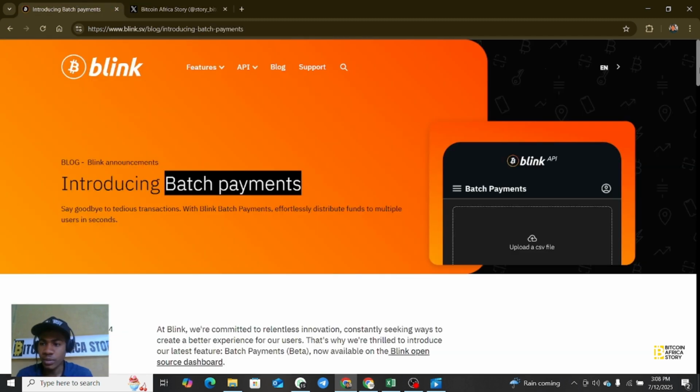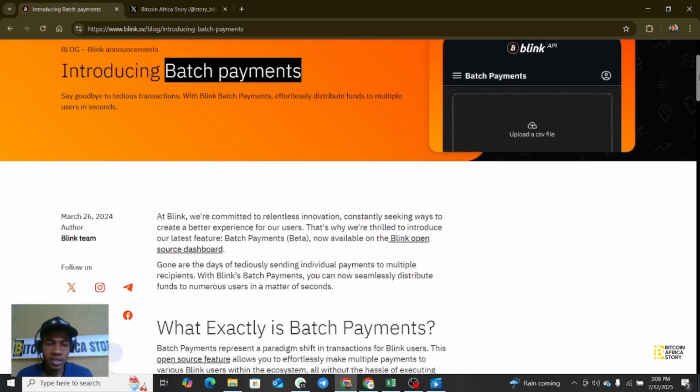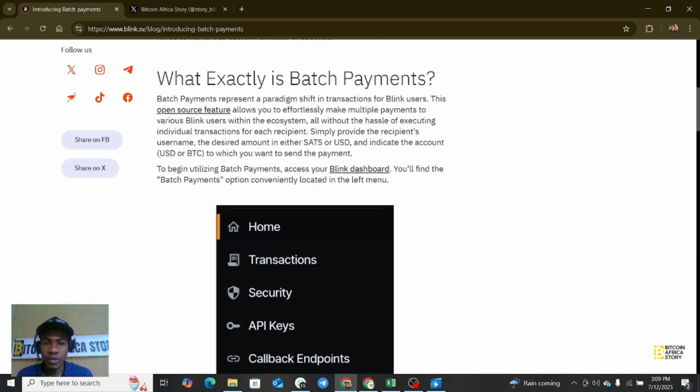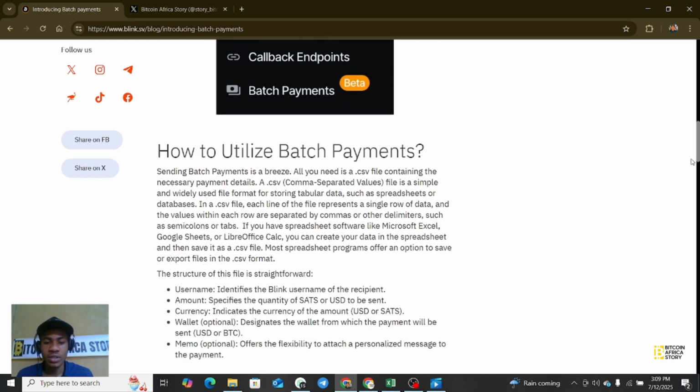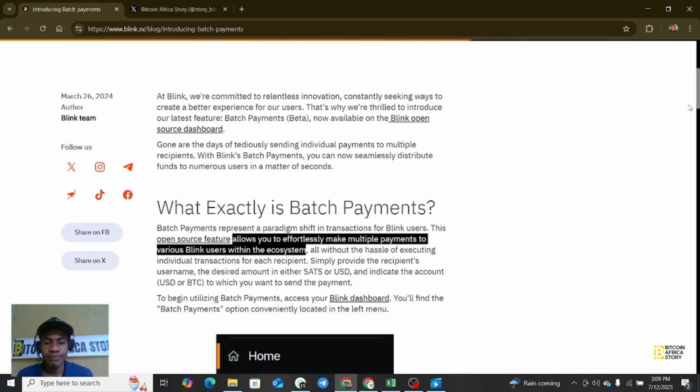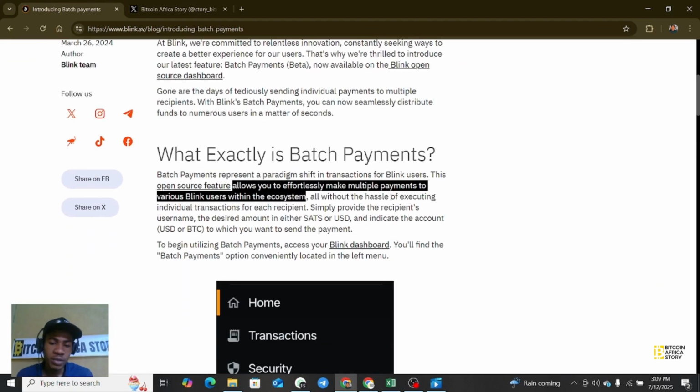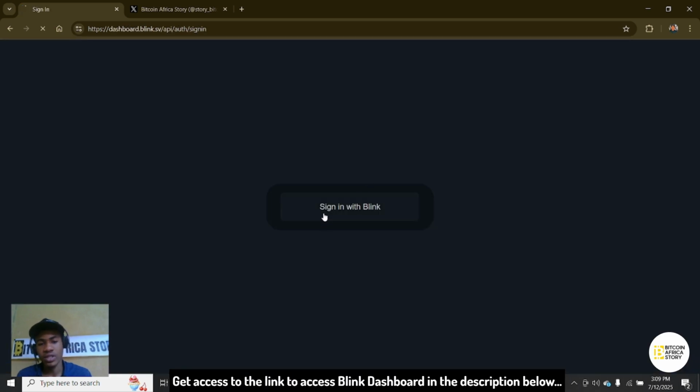First thing first, concerning this Blink batch payments, this allows you to effortlessly make multiple payments to various Blink users within the ecosystem. So this allows for ease of pay for different Blink addresses within the ecosystem. So first thing first, you log onto your Blink dashboard.